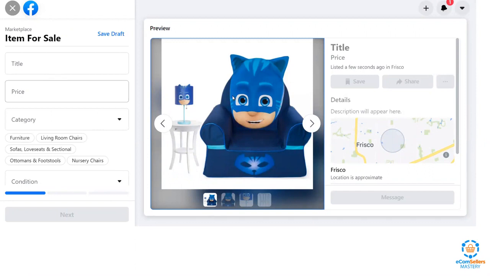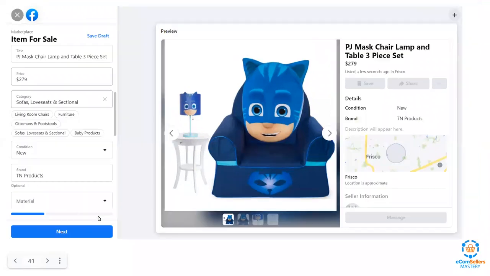So you'll notice that I've got the center photo, which is the combo photo that we created last week: the chair, the lamp, and the table. And so I'm going to put my title, my price, the category, so it's under furniture, and then the condition, which is new. So I gave it a title, a price, chose the category, condition is new, and brand, which is, again, whatever your bundle brand name is going to be.